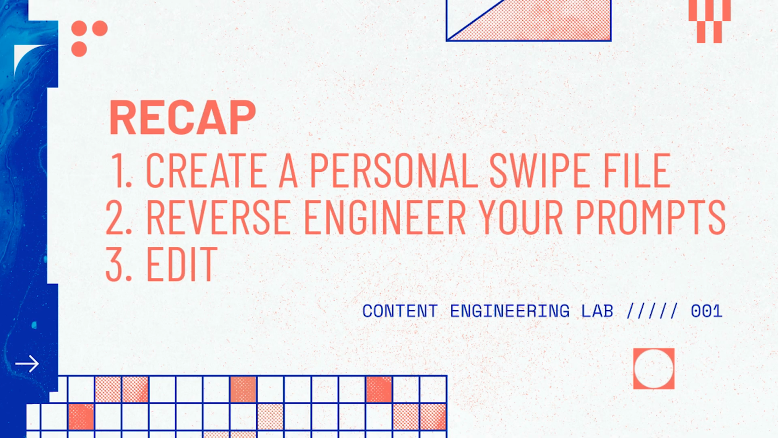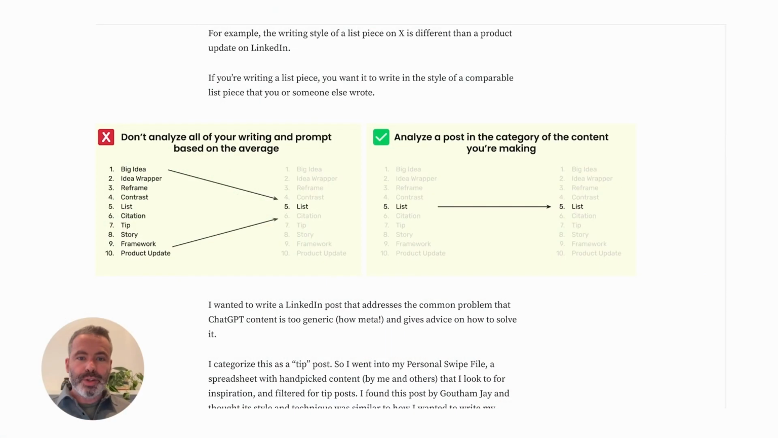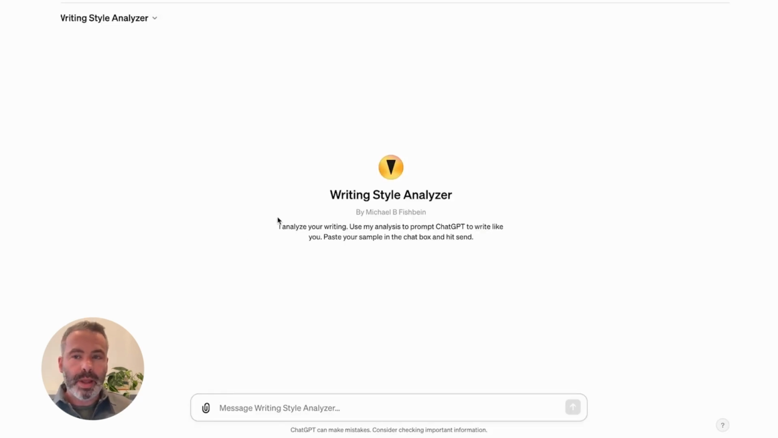So, quick recap: create a personal swipe file of content of yours and content of other people's that you like, that you can use to get inspiration from for content that you're making. Ask ChatGPT to analyze one piece of content that is similar to the content that you're trying to make. And you can use my writing style analyzer GPT to do that. Based on ChatGPT's analysis, reverse engineer your prompt, do a little bit of editing, and boom, you're going to have a really great piece of content.